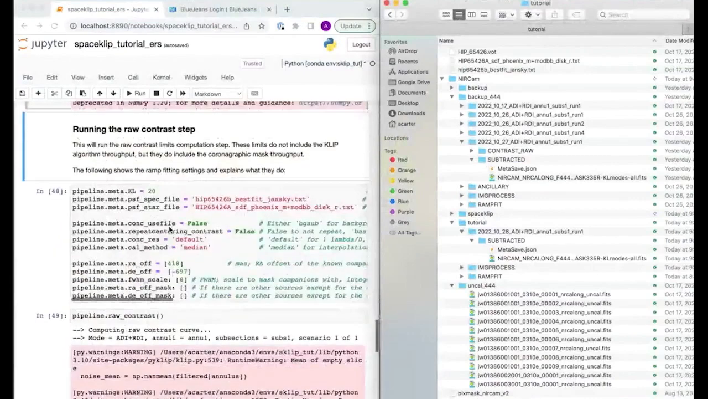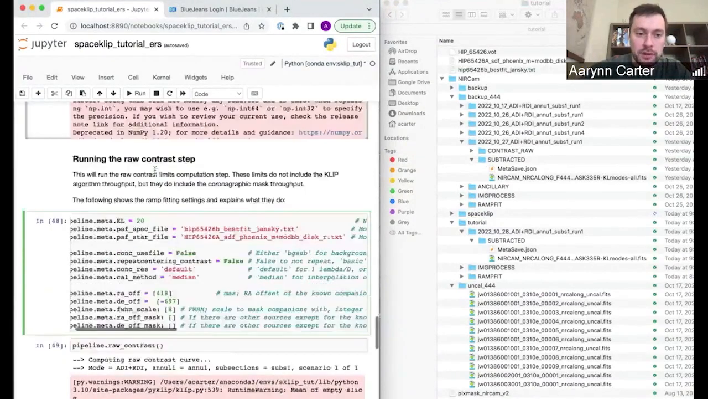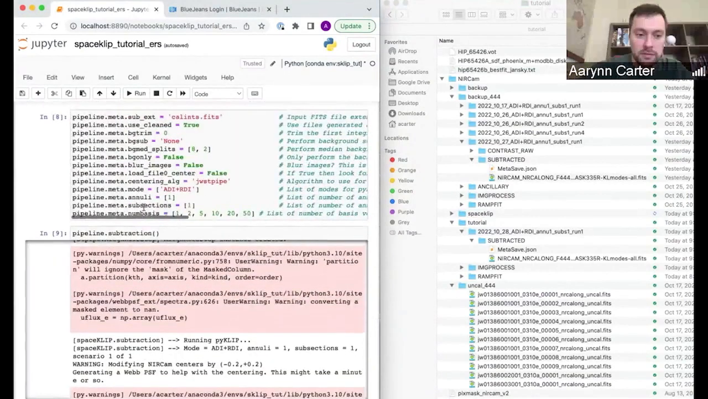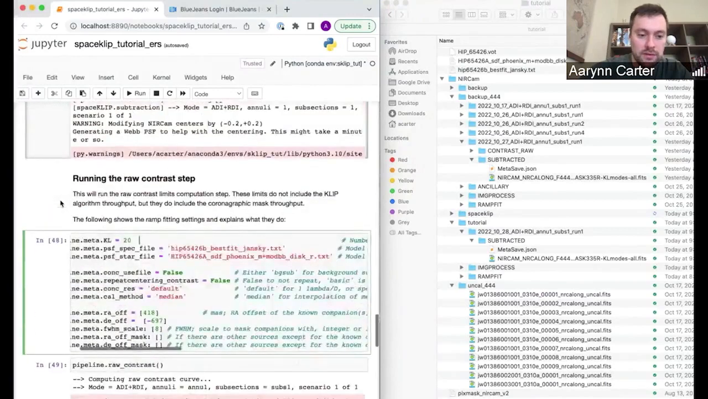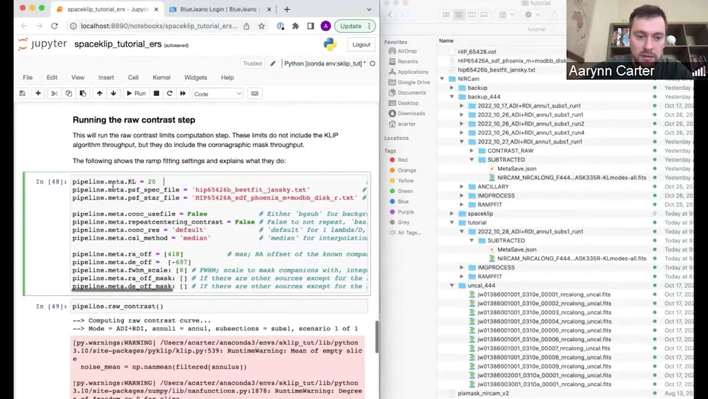Okay, so this raw contrast step, what are we going to set up? Well, we're going to tell it what subtraction we performed earlier. We performed that subtraction with a bunch of different basis vectors. This is just defining which KL mode we want to use for future steps, as well as this PSF spec, PSF star. This is the spectrum for a companion and the spectrum for the star.